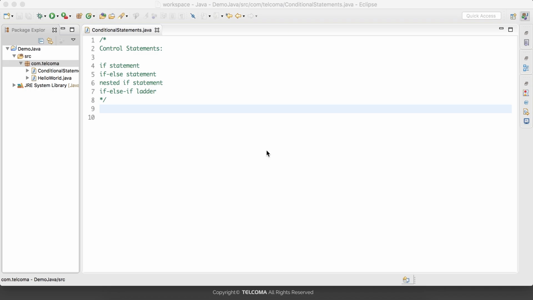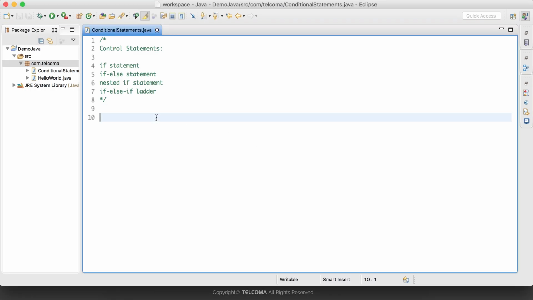There may be a chance in a program where you want to put some logic on the basis of a particular condition. If that condition is met, then you want to execute a particular line of code, or else you want to execute something else. These kinds of conditional statements are control statements. Let's do these control statements with the help of examples. First, we will cover the if statement.